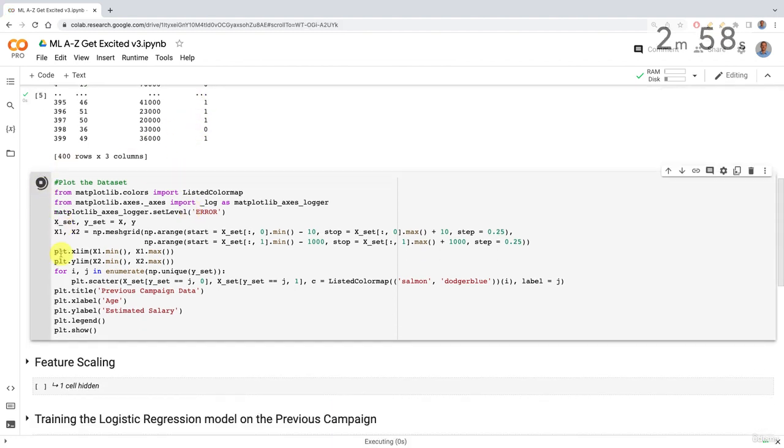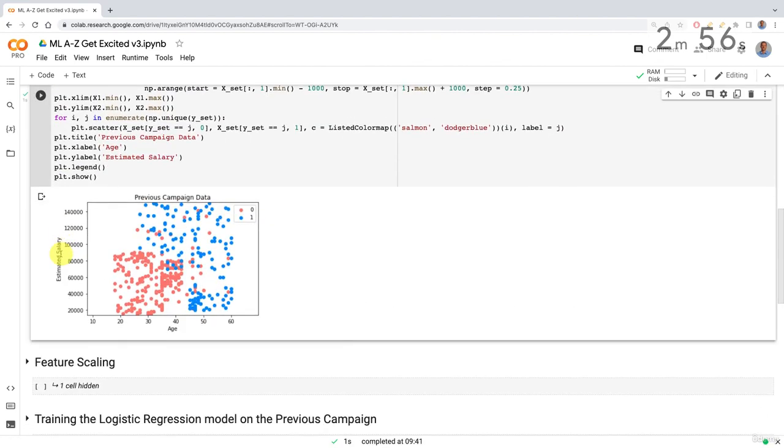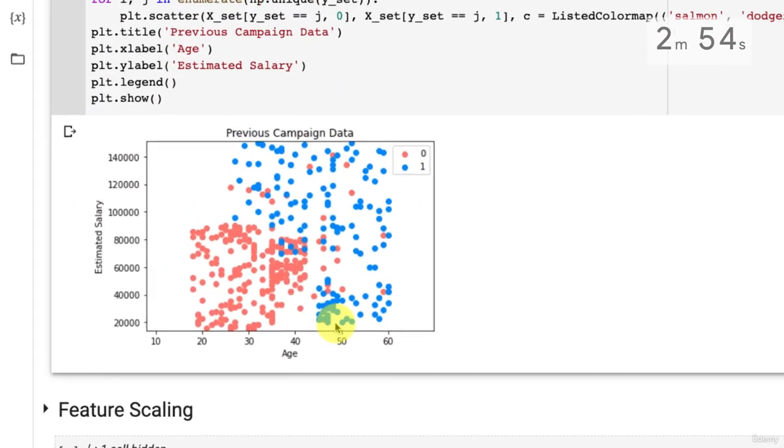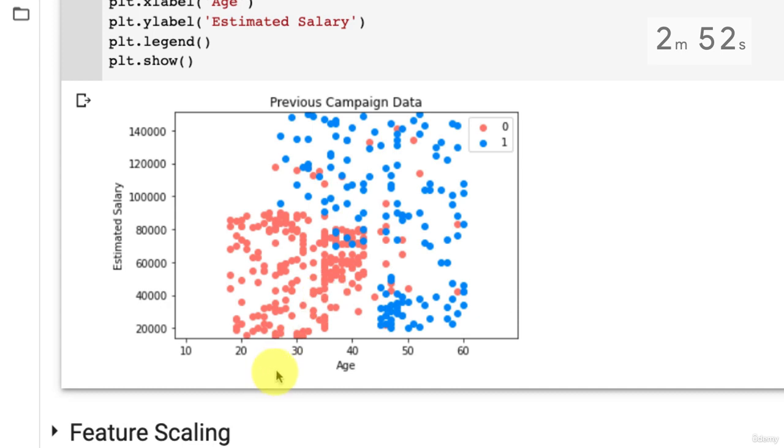Then we're going to plot the data set and see what it's all about. Here we can see the blue dots represent people who purchased. They're usually at a higher age or at a higher salary, and people who didn't purchase are the red dots, and of course there's a mix over there as well.